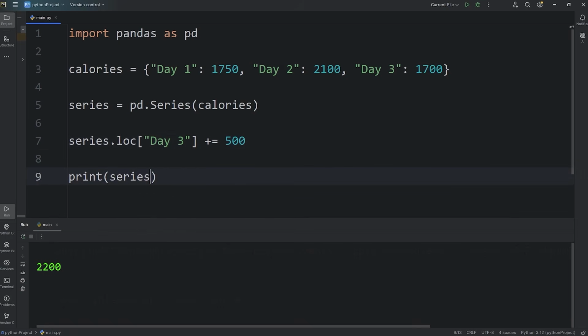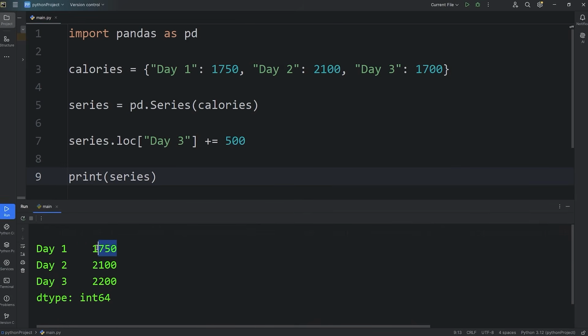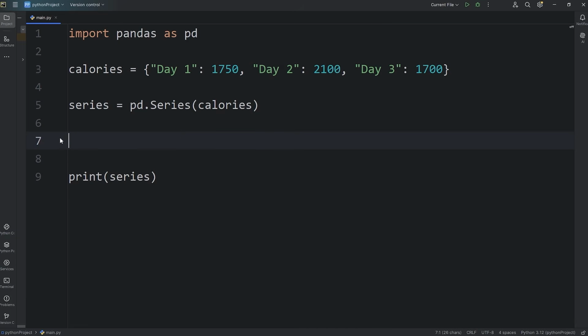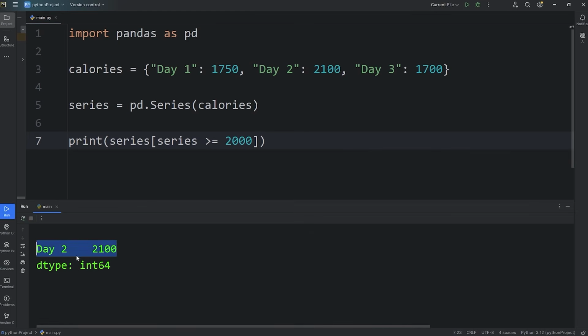If I were to print my series, here's what my chart looks like. 1,750, 2,100, 2,200. Let's delete this line of code. Now we'll filter by value. Let's find any days where I've eaten more than 2,000 calories. Which days have I not followed my diet plan? We'll access our series, use the subscript operator, return any values within our series that's greater than 2,000. We'll say greater than or equal to 2,000. Alright, on day 2, I did not stick to my diet. I had 2,100 calories.